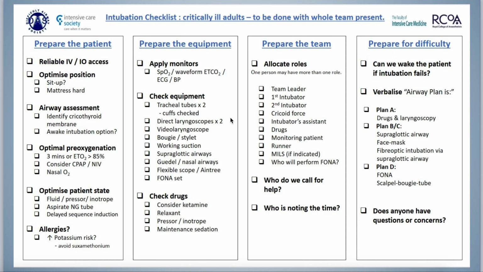We need to prepare the team. This is very important. We need someone to be responsible for giving medications. Someone would be responsible for cricoid compression. Someone is going to be responsible for the monitor. Someone would be the leader. Someone should be the intubator, and so on. Allocate the roles. Speak with your team. This is an example for that.